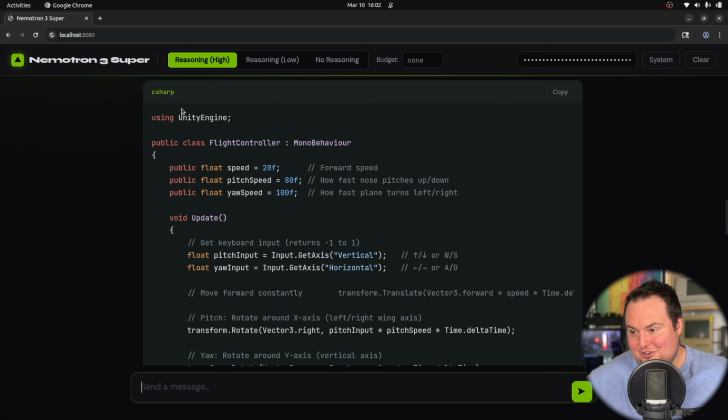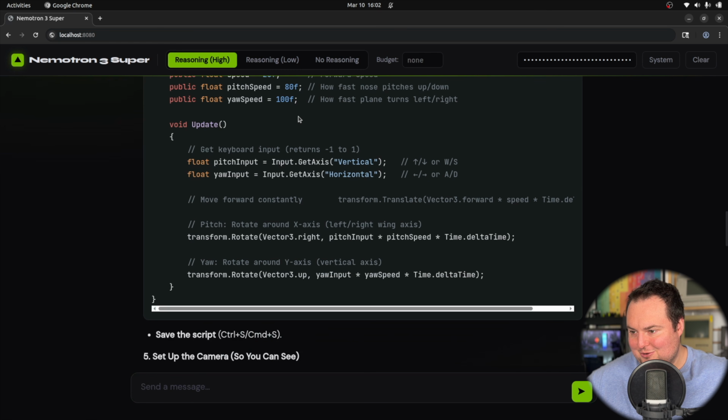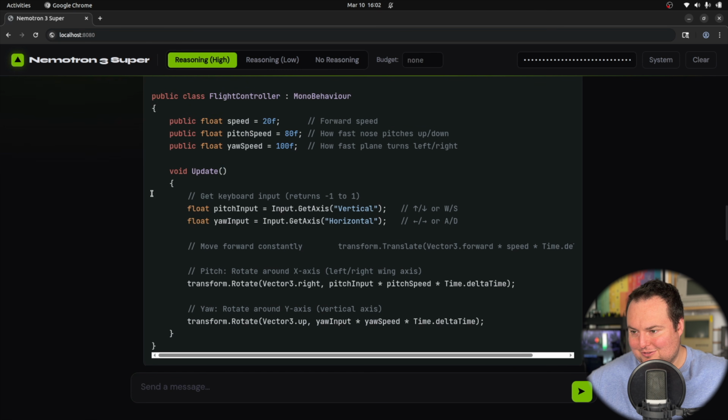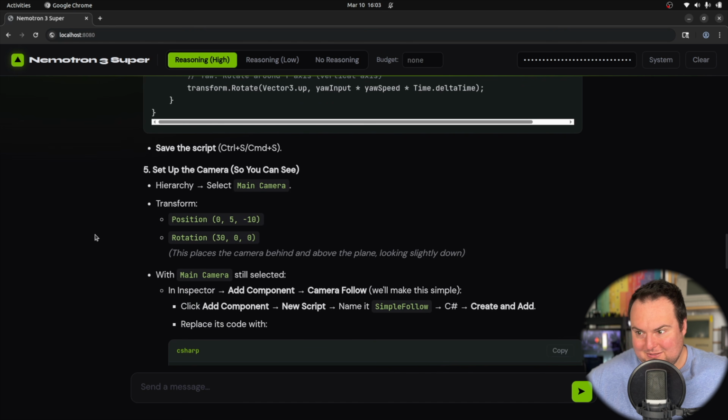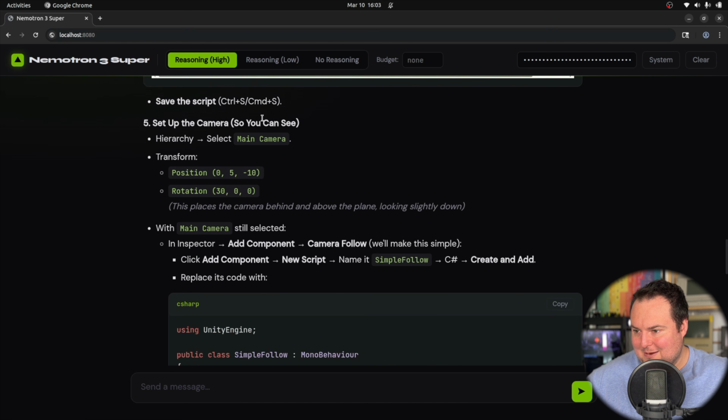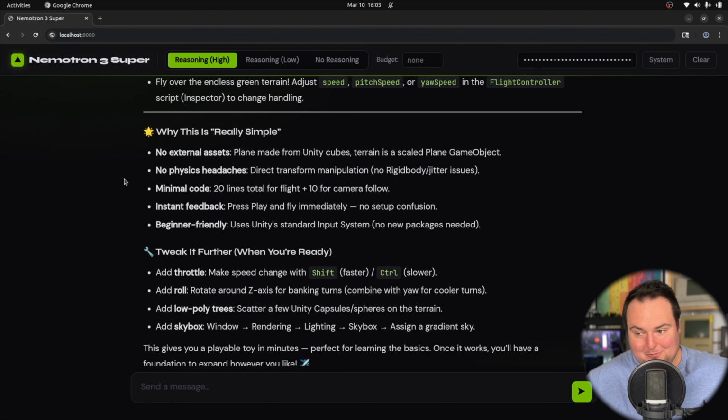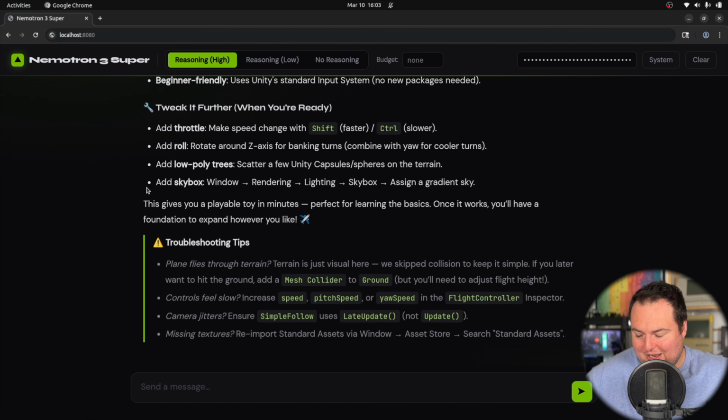Okay, I mean, C# is correct for what Unity would do. Okay, this all looks, at least seemingly, all right, I guess. Set the camera so you can see why this is really simple. I guess that is very simple. I just didn't expect it to give me a hit list for making this in a Unity project instead.